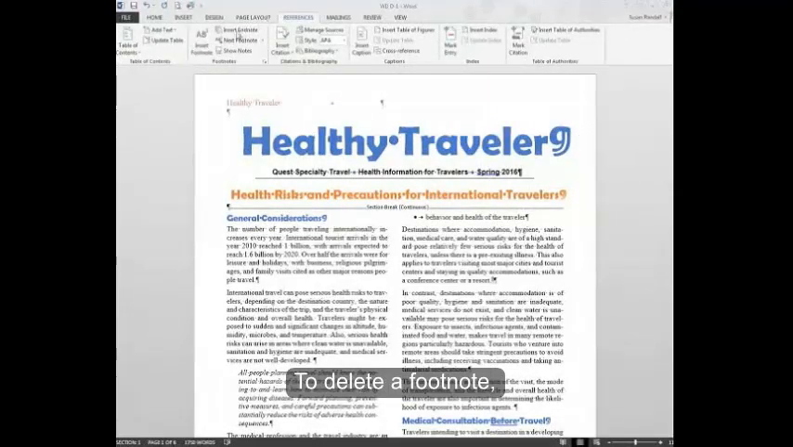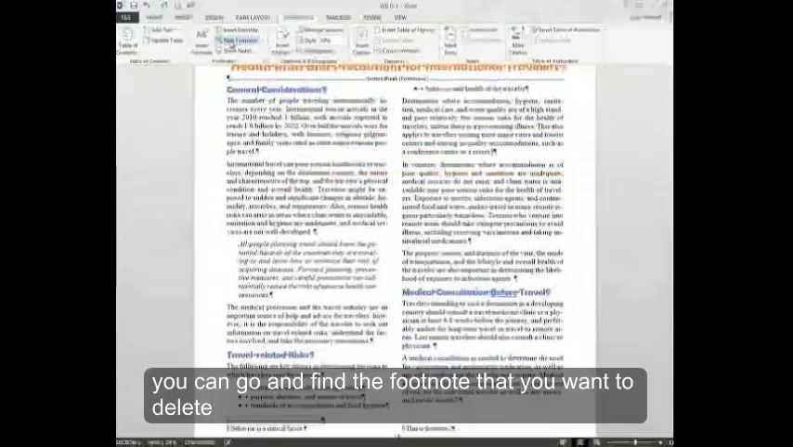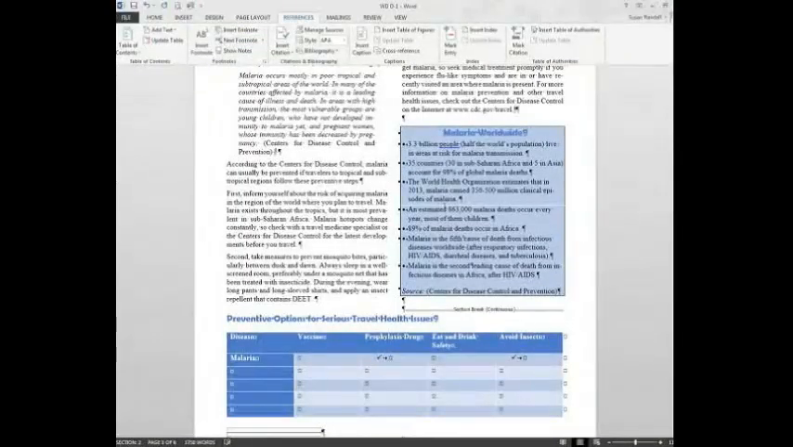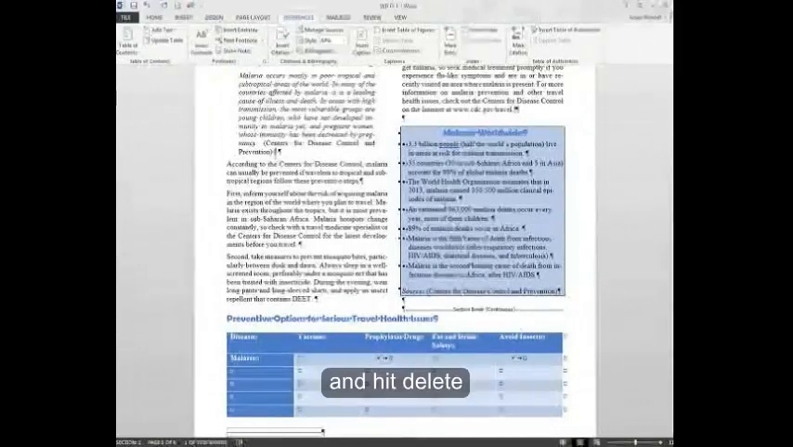To delete a footnote, you can go and find the footnote that you want to delete and hit Delete twice.